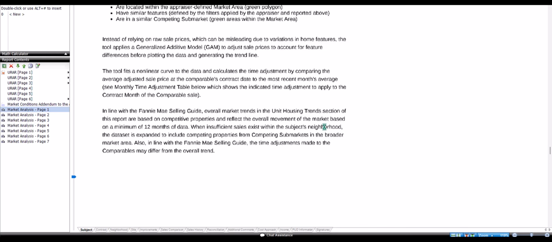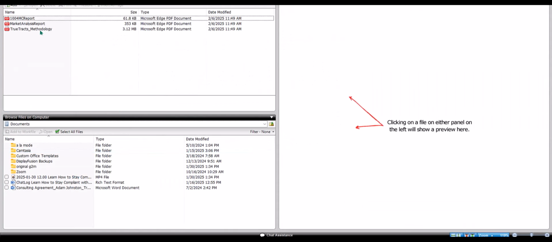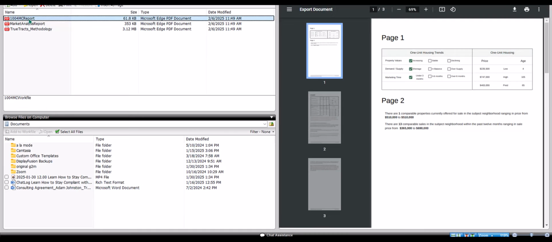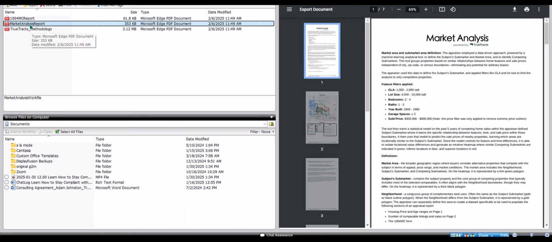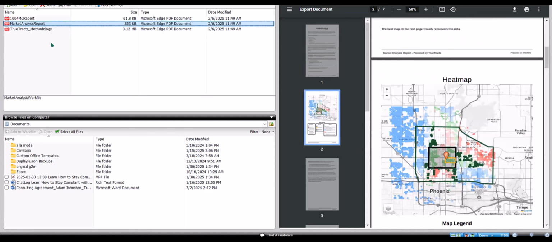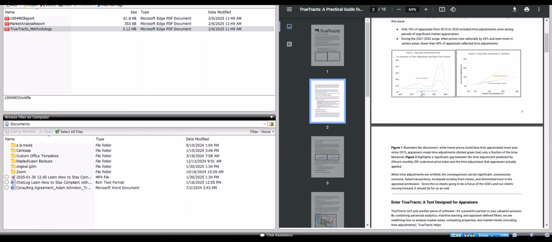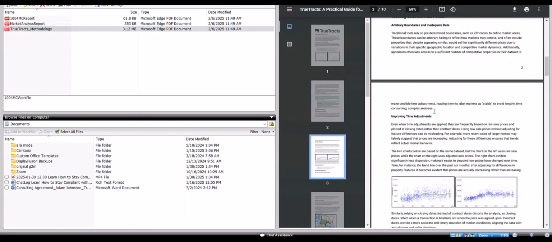And then let's go to your digital work file real quick. And you will just see that the 1004MC report is there. The market analysis report is there that also goes into your report, and the white paper is there for you. So that's it.